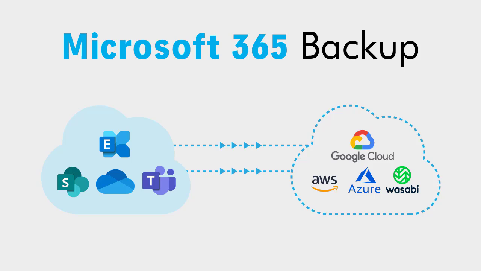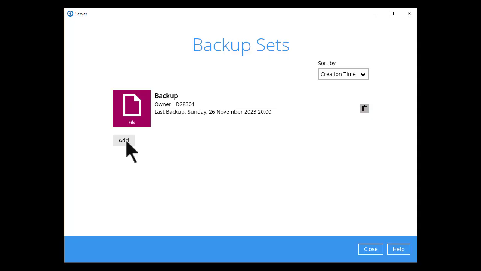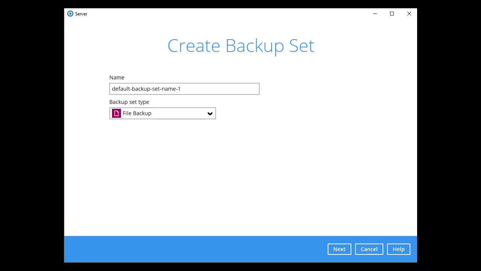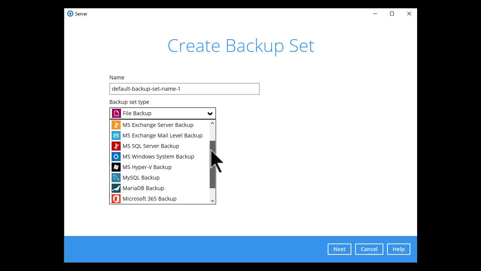This quick video shows how to create a Microsoft 365 backup that will protect your Exchange email, SharePoint, and OneDrive files.